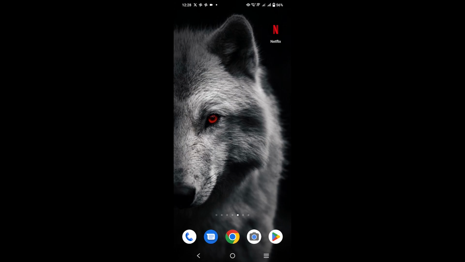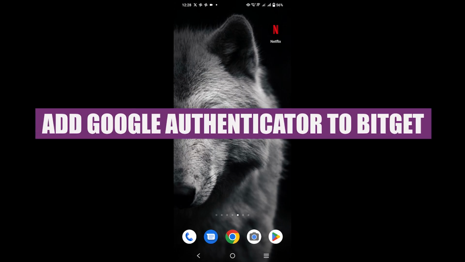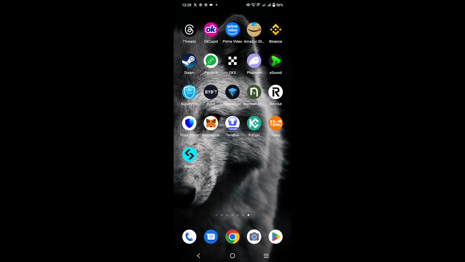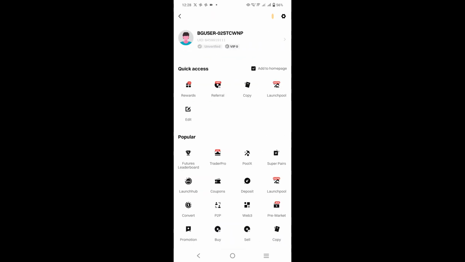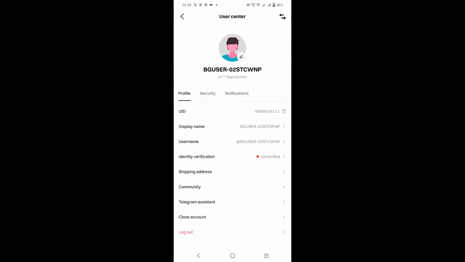I'm going to show you how you can easily add Google Authenticator to Bitget. First, open the Bitget app on your mobile device. Now tap on the apps icon located at the top left corner. Next, tap on your user ID to access your account settings.